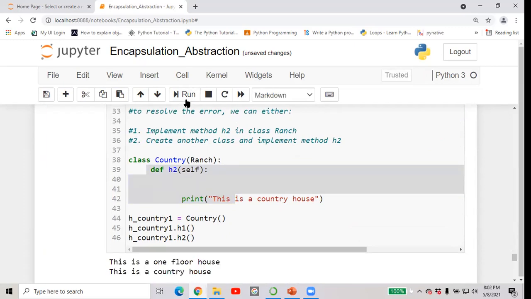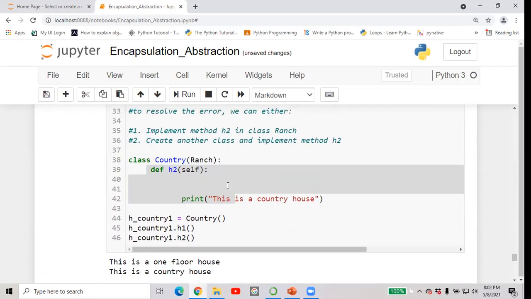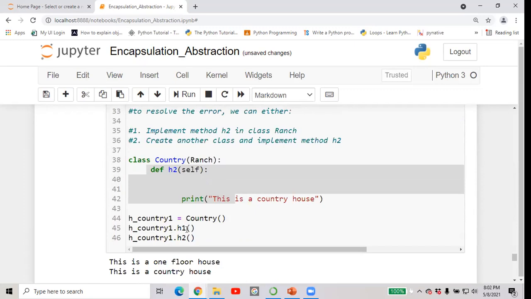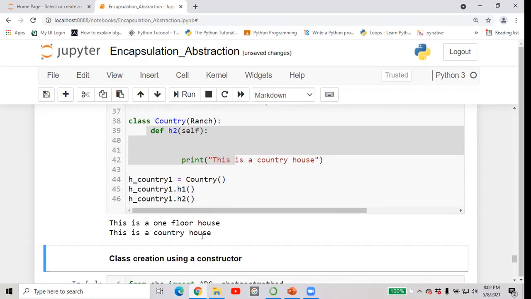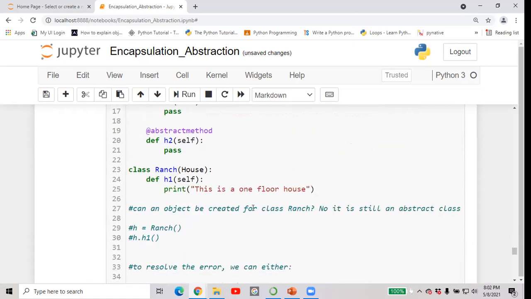And let me just run this code. So you see, when I create my object and call Country, the house or the class, then it allows me to go in and call my H1 and H2. And as you can see, my H1 says this is a one floor house, which is a Range.